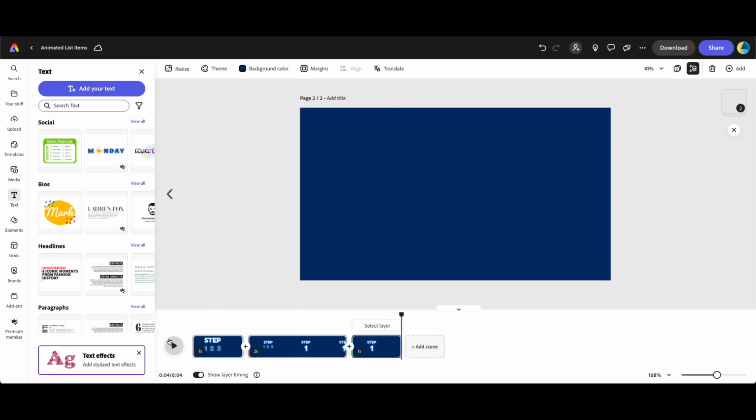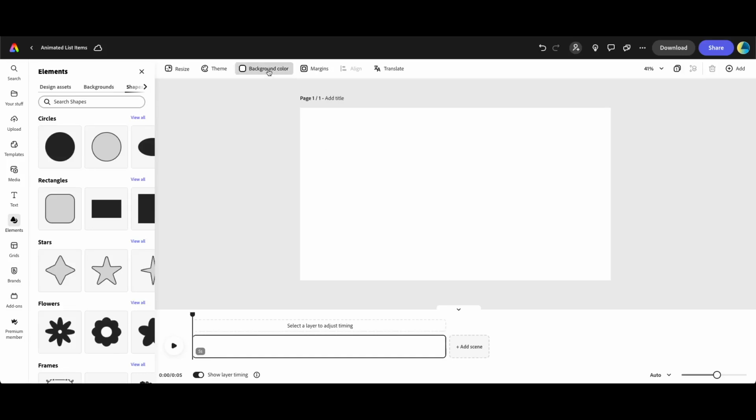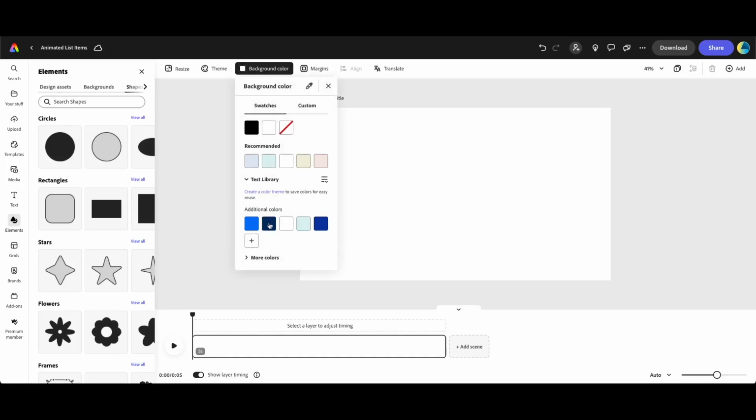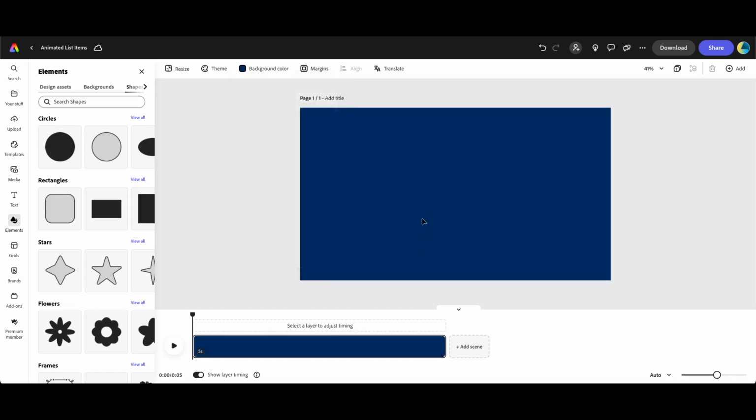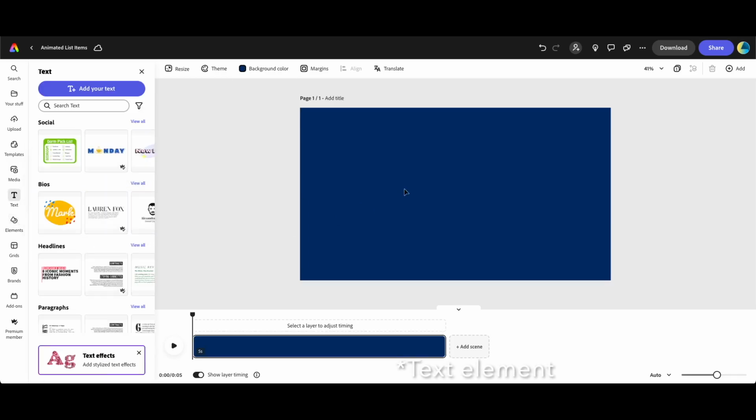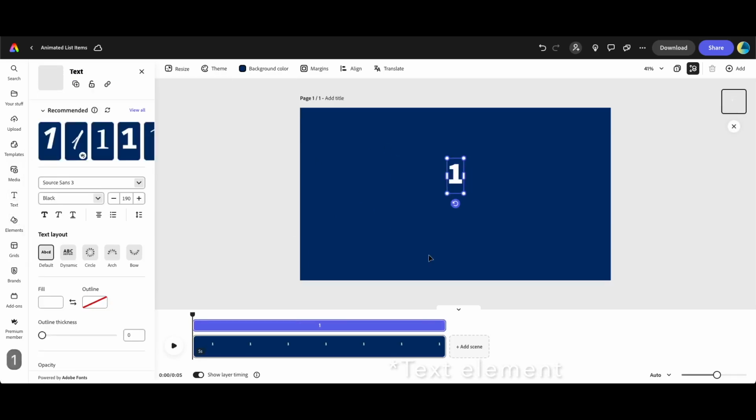So let's get started. I'm going to start by changing the page's background color to the darkest blue that I have in the text library, and then I'm going to create a text element for my list item number, which is going to be 1, with the properties font Source Sans 3 and font weight black, and the font size is going to be 100. I will also make sure text alignment is set to the left.